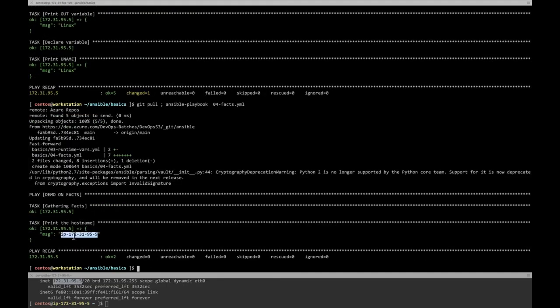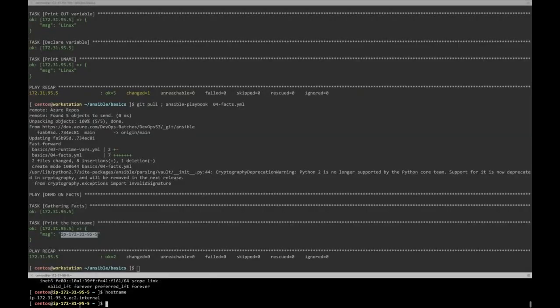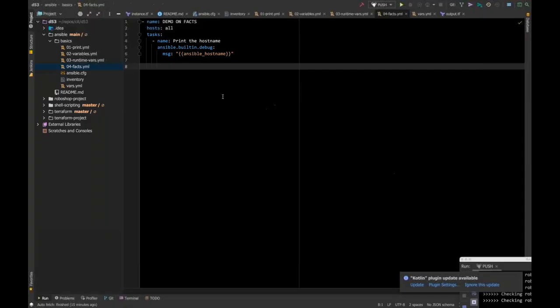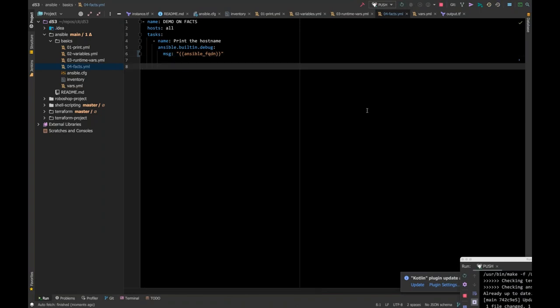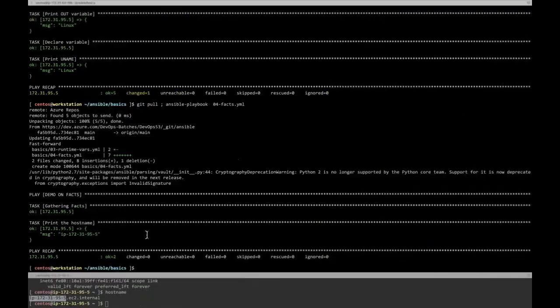You're getting the host name of this remote node. If I just give hostname, the host name of this node is a FQDN, but this is simply a name, so you can just give this much. Or if you're looking for FQDN, then you can just give FQDN, fully qualified domain name. Okay, so then you get that full name.